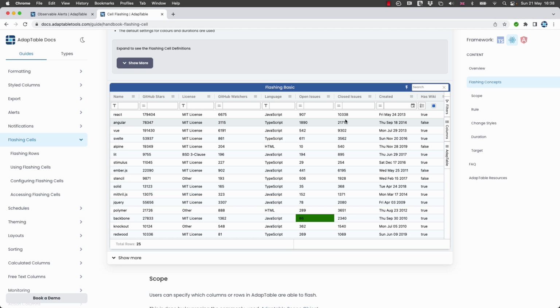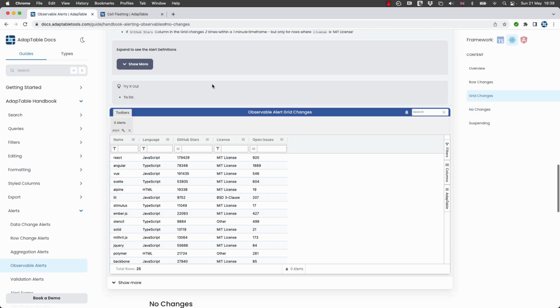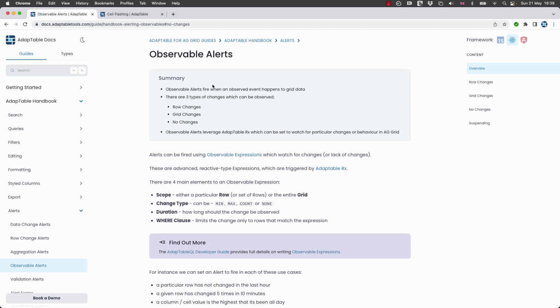longer updating? And the answer is you can do it, and you do it through something called Observable Alerts. Observable Alerts in Adaptable use RX technology, and essentially they look at changes in your data. So they can tell you things like, is this the highest price that this column has today? Or has this row changed 5 times since this morning? Or has this row changed 12 times in the last minute, etc.